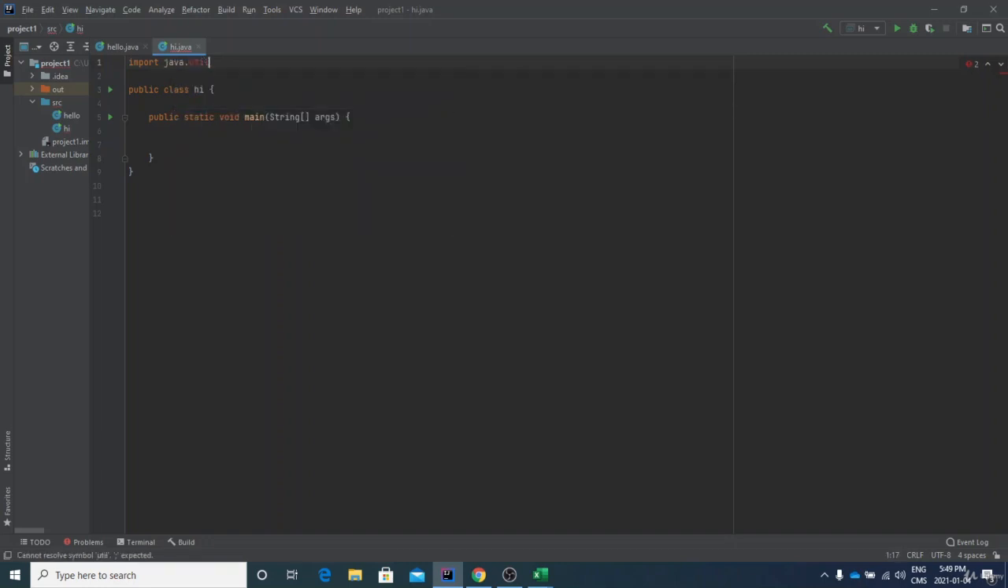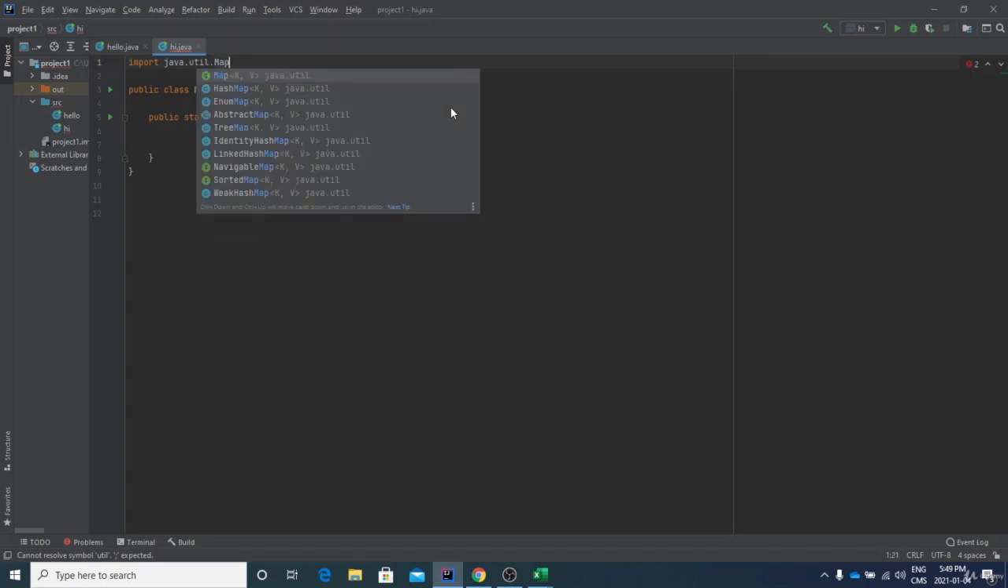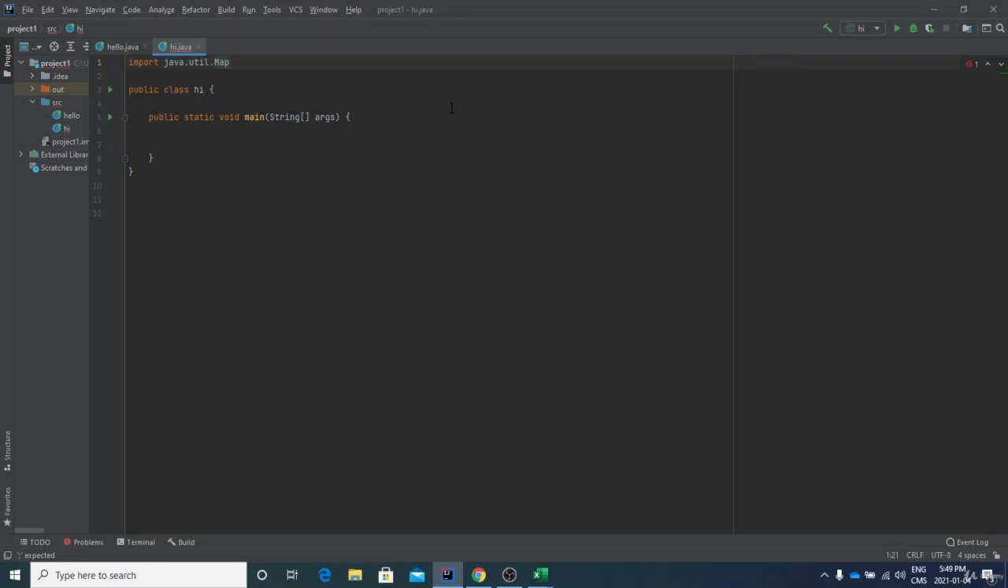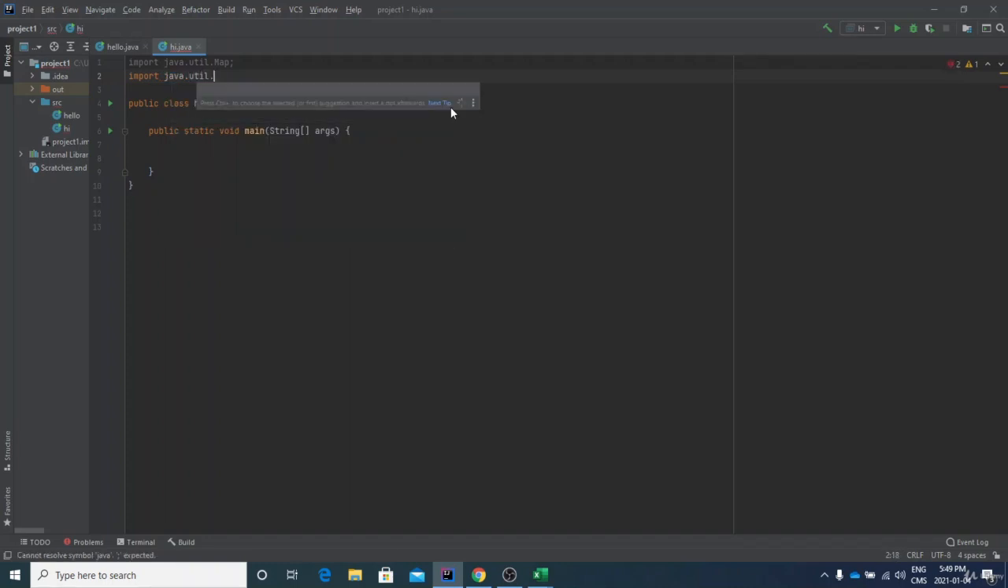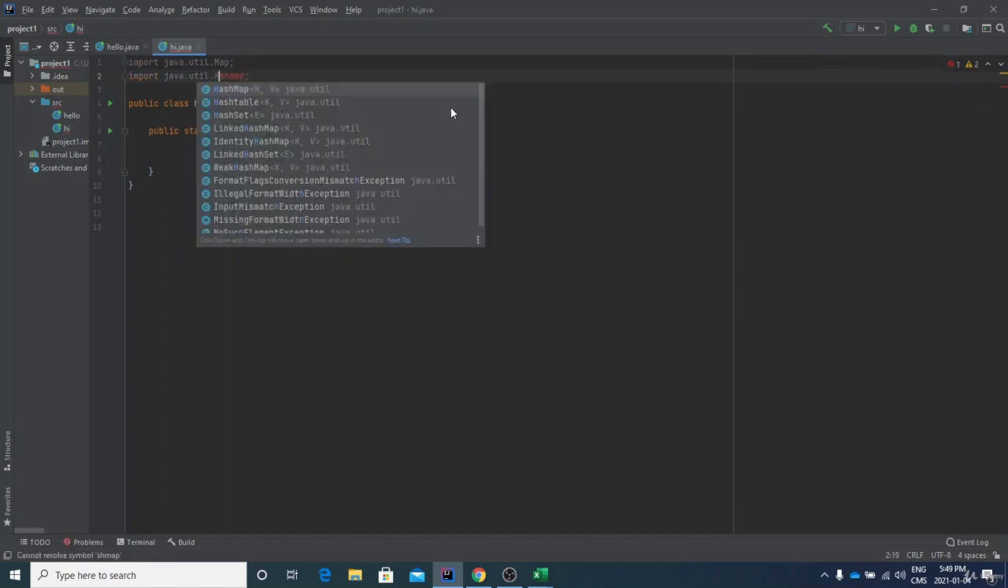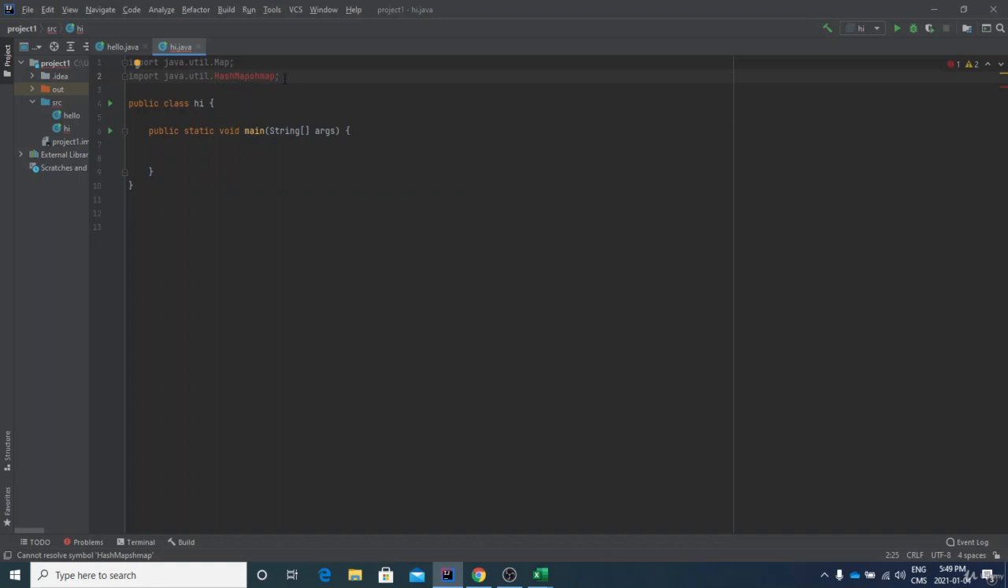map, as well as hash map. There we go. All right, great. So right now we have everything that we need. Hash map with a capital letter. It's important.